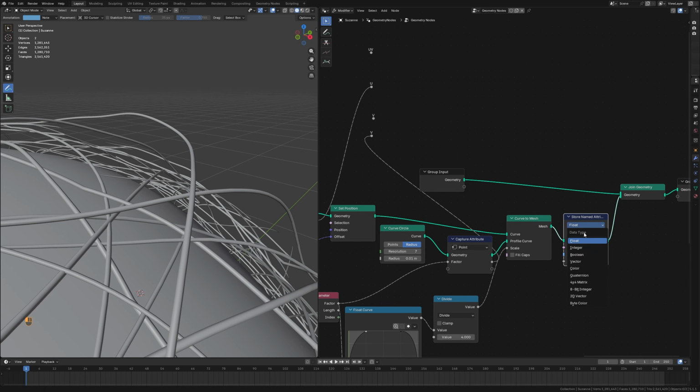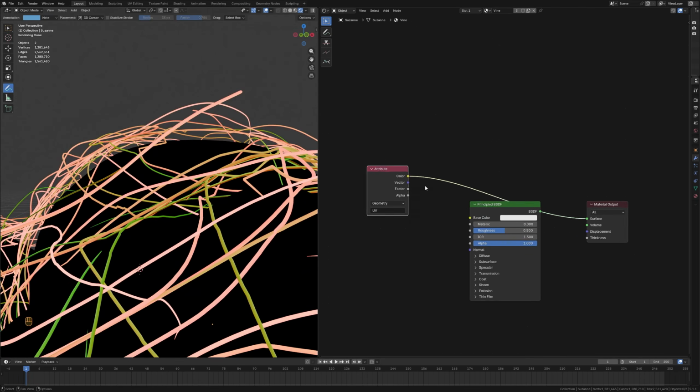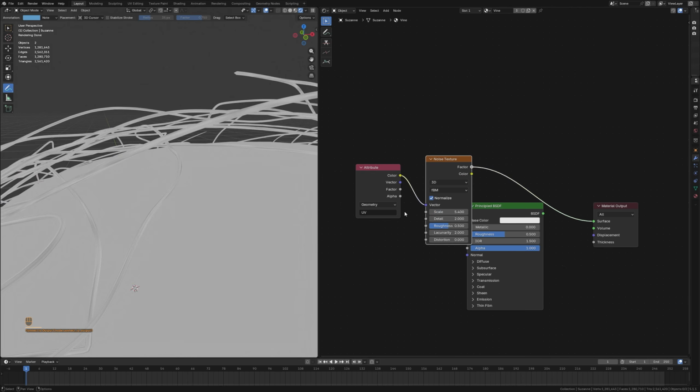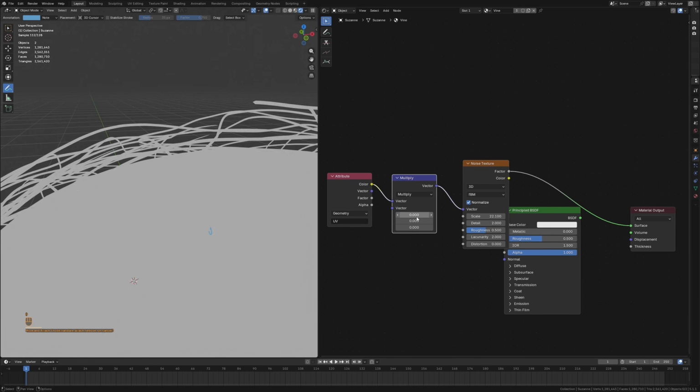Now if we connect them into combine XYZ into X and Y and connect them here and set material, we can preview the UV map in the material. Attribute UV. Add noise texture to see how it works. Multiply everything by 1 and X by a lot more until the texture looks right and not stretched.